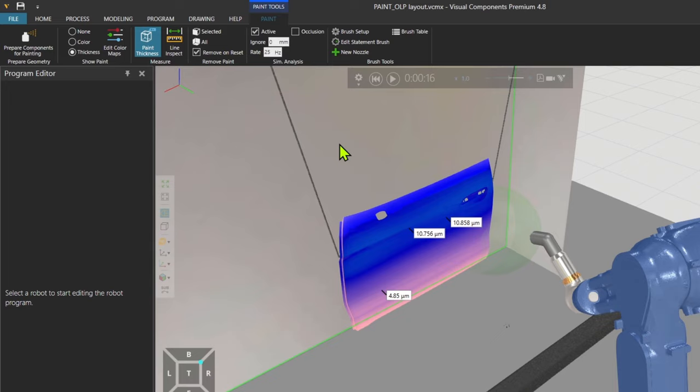After talking about the paint preset, now you should have a good overview of the Visual Components Robotics offline programming capabilities. For more detailed OLP tutorials, please check our academy in academy.visualcomponents.com.